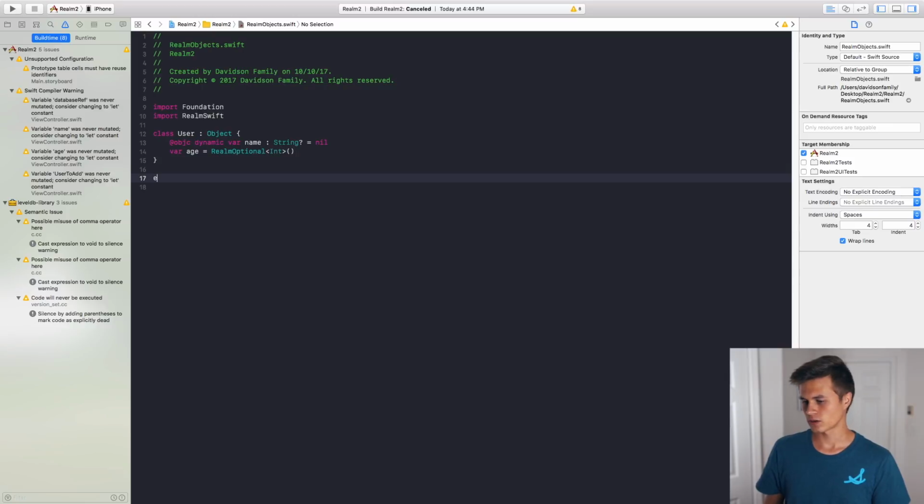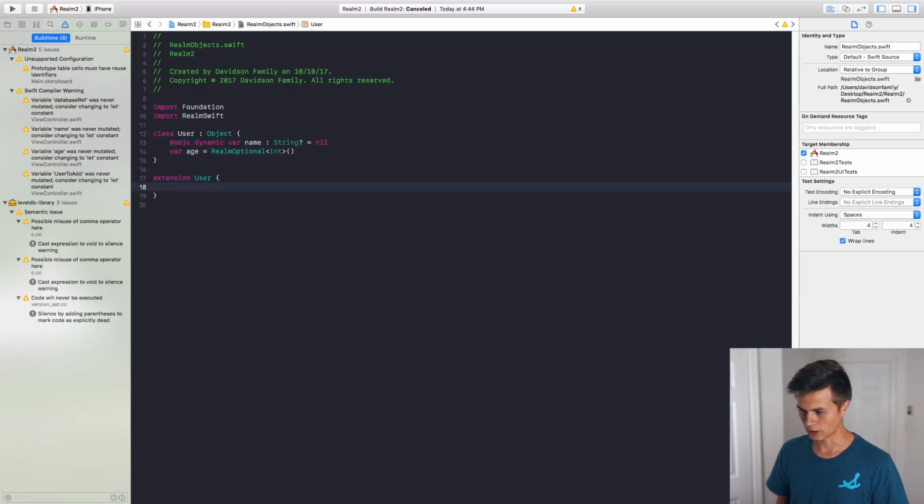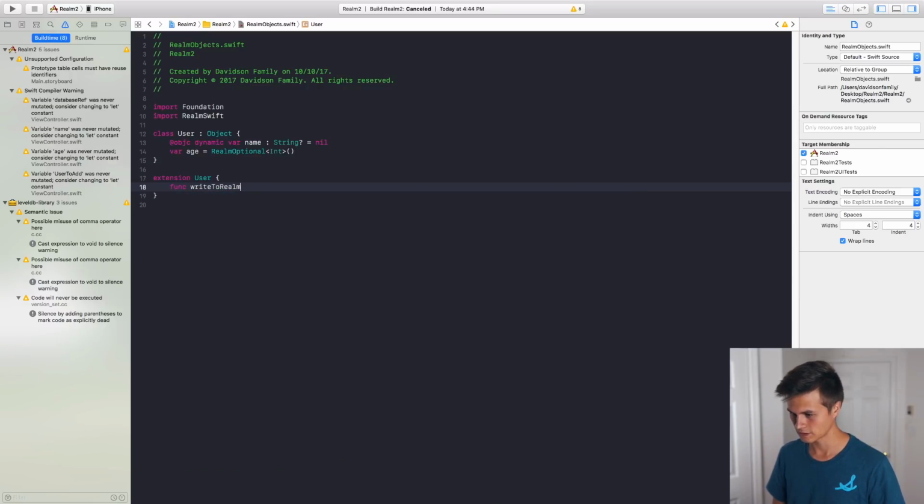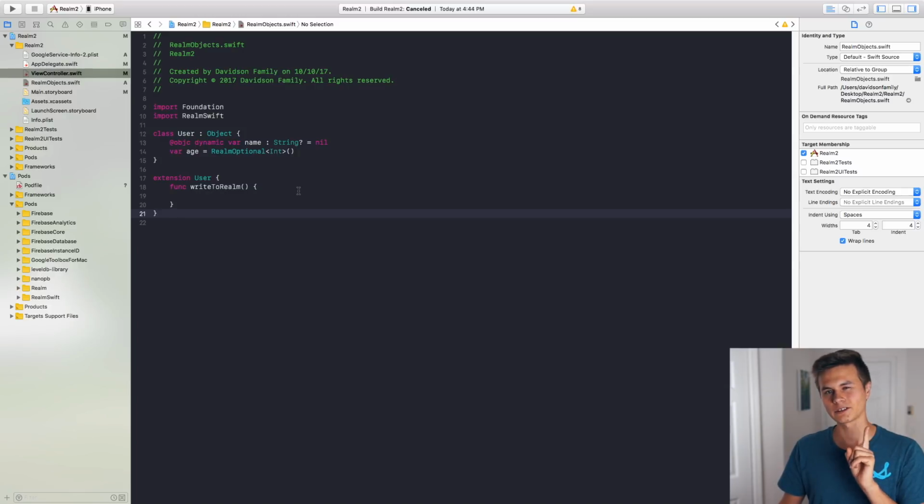Now what I like to do is create an extension. So I'm going to say extension with my user here, open close curly brackets like so. And then I'm going to say func write to realm, open close parentheses, open curly bracket, close curly bracket. And I actually got a little bit too hasty earlier.